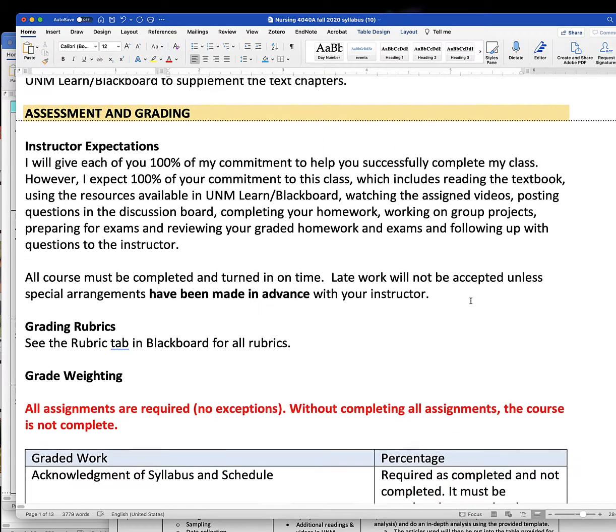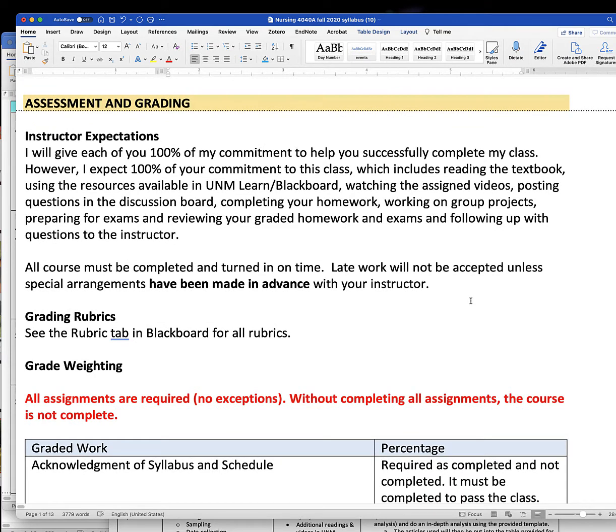And then the assessments and grading. I have put rubrics for all of the assignments on Blackboard for you. I would suggest that you take a look at those rubrics early on. They are what I will use to grade.